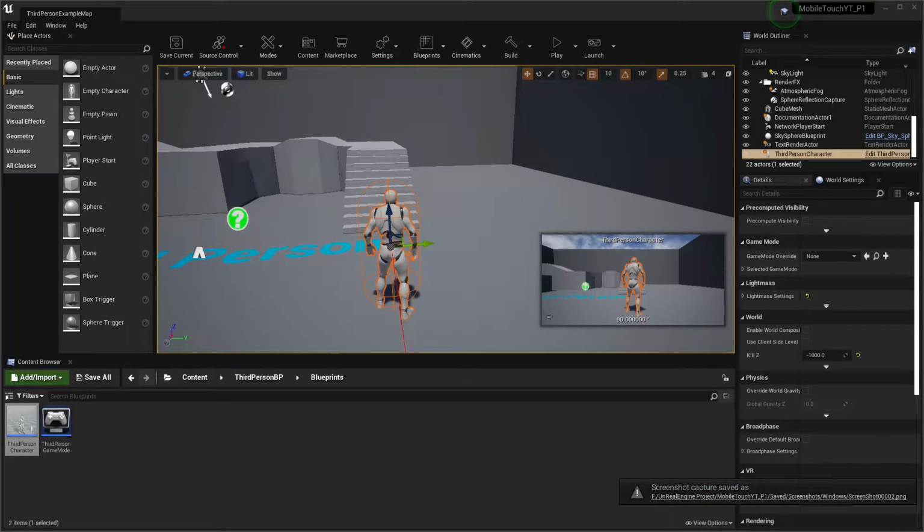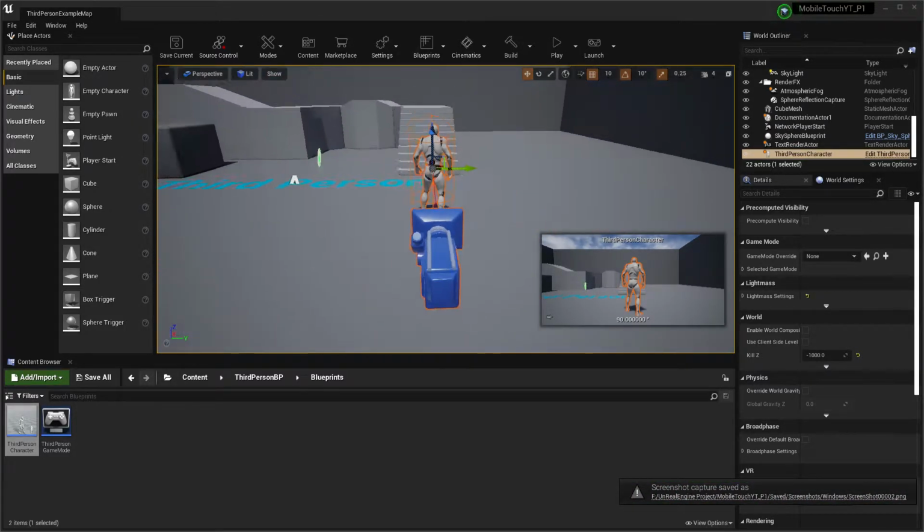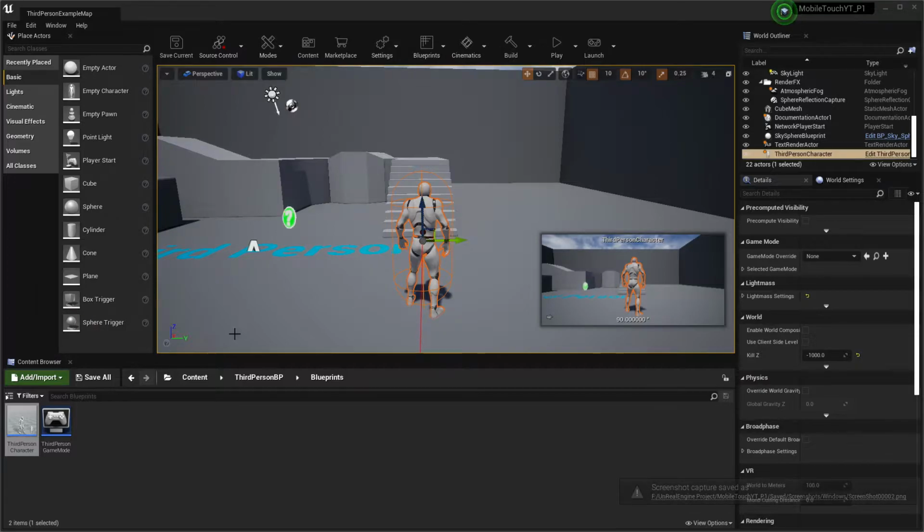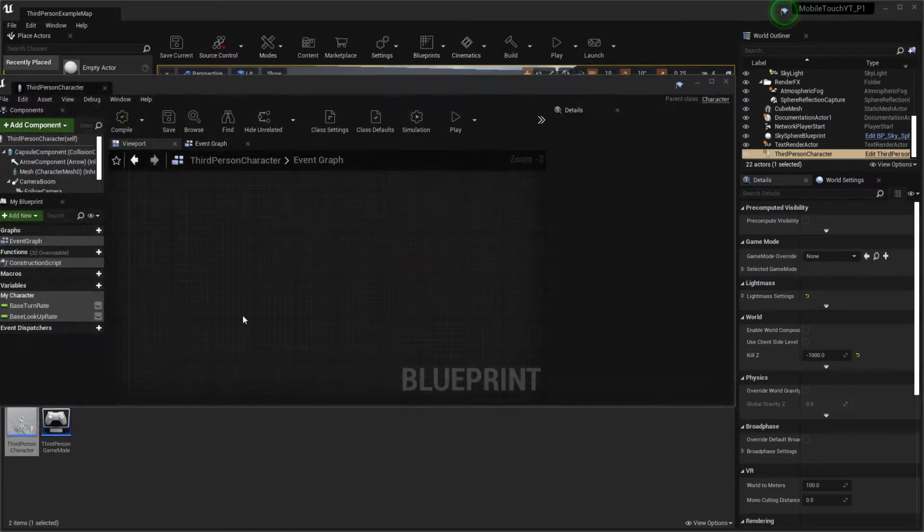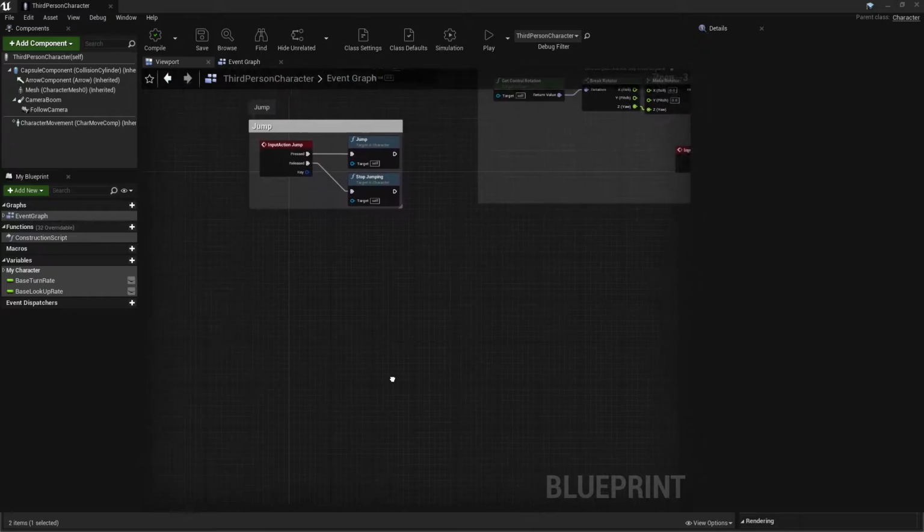Hey guys, okay, so let's start making the touch input. For doing that we need to open our third person template, and you need to do where you want.